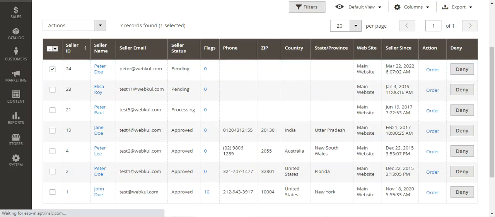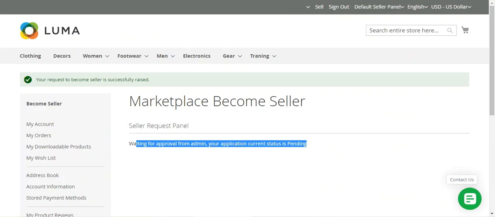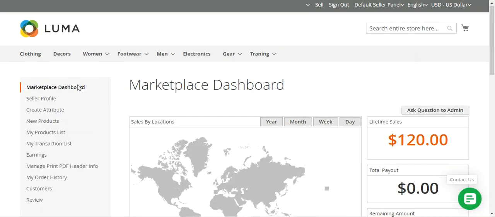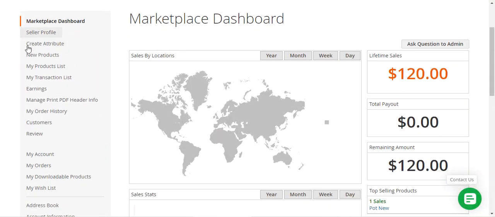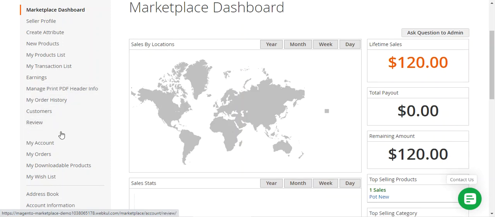Now as soon as the approval has been done by the admin, if we refresh the page here on the front end, we'll be able to see the account block of the marketplace itself. So here's the marketplace account block, as you can see right now, with the marketplace dashboard, seller profile, create attribute, new products, my product list, my transaction list, earnings, manage print PDF header info, my order history, customers, and the review section as well.